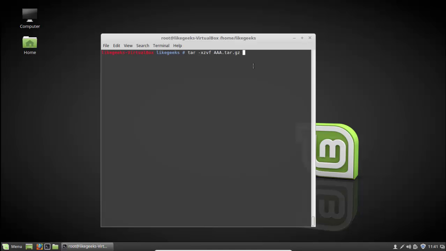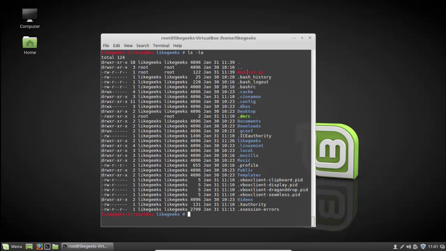Actually, we are going to extract this into something like mmm, but here we don't have this mmm, so we will keep it without any name. And if we check here, the aaa was extracted into the directory that we had been making it from, templates. Now this is the extracted directory from this tar gzipped archive.